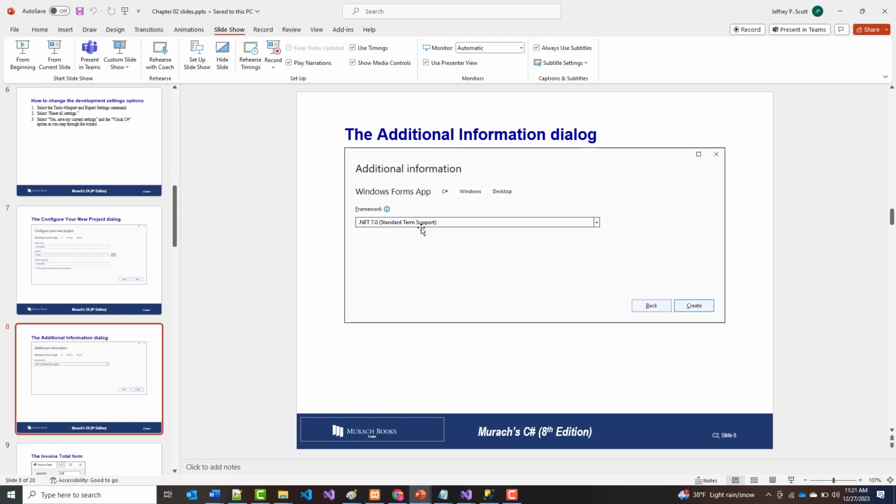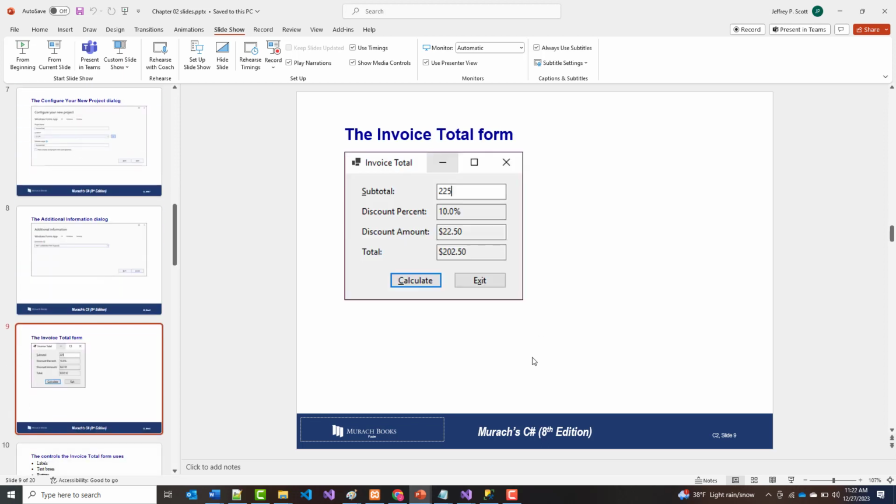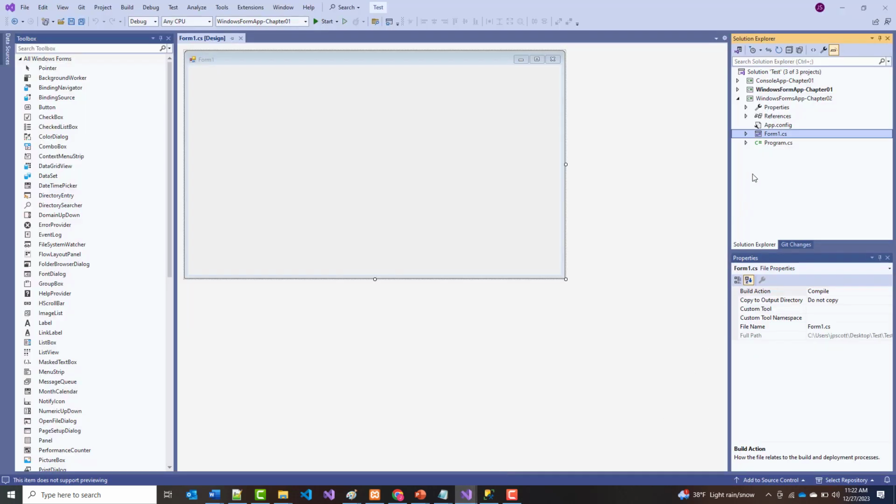As it says, I already mentioned this to you. Now, don't worry, when I showed you 4.7.2 in this, wait, this says .NET 7.0. Don't worry about it. It's a different kind of program that you're creating there, so don't worry about it. All right, so we have here an invoice total form. Let's make this one right now. All right, so what did I call this? I called my other one, whoops, Windows Forms app Chapter 2. That's fine. Okay, so that's what we're working on right now.